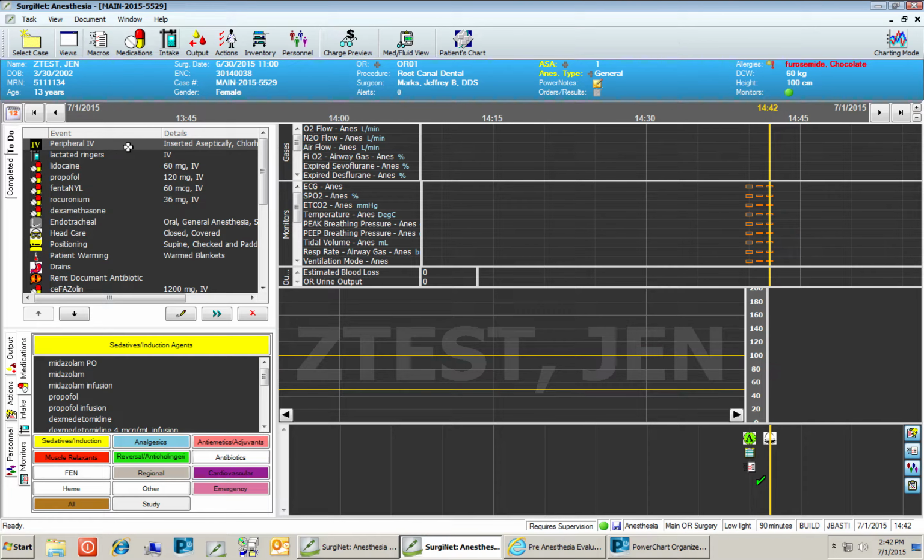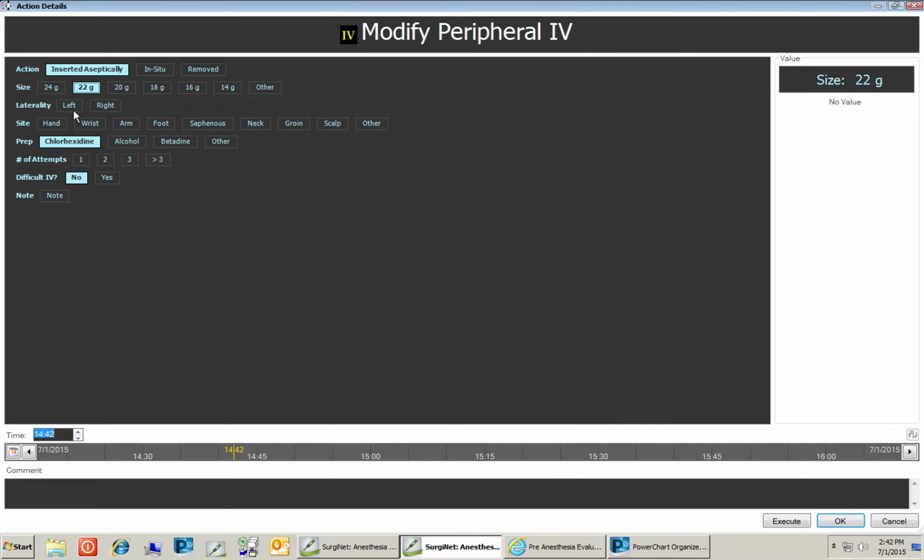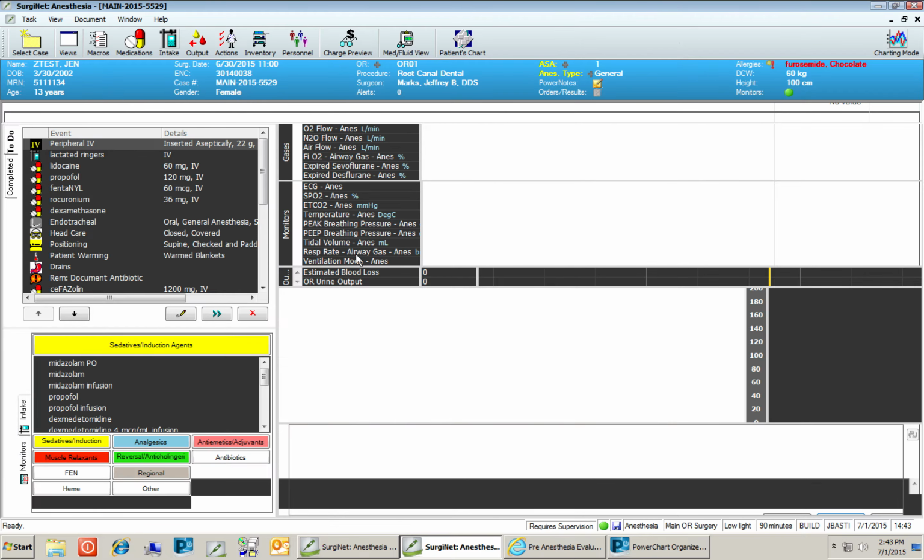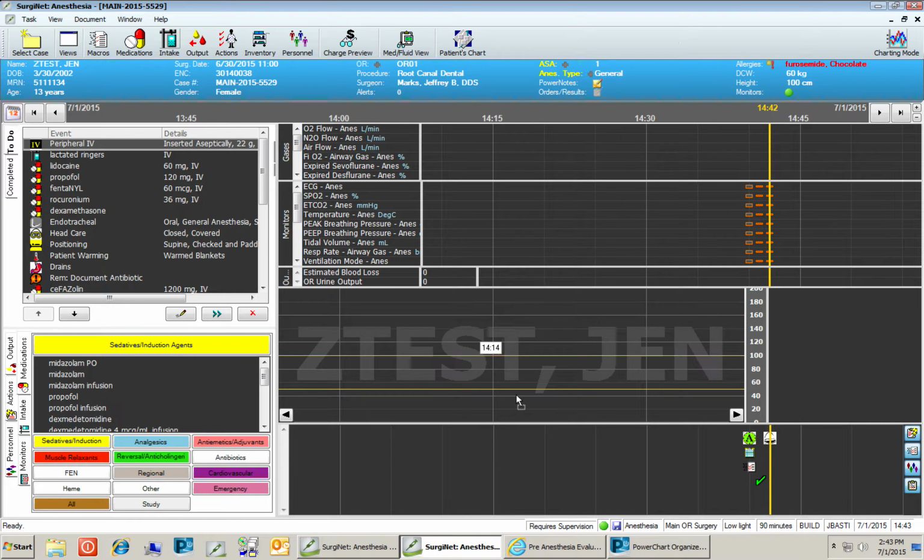The next thing we did was we started a peripheral IV. I edit that and I check the appropriate boxes, self-explanatory. I'm going to click OK and then drag that down to when that happened.